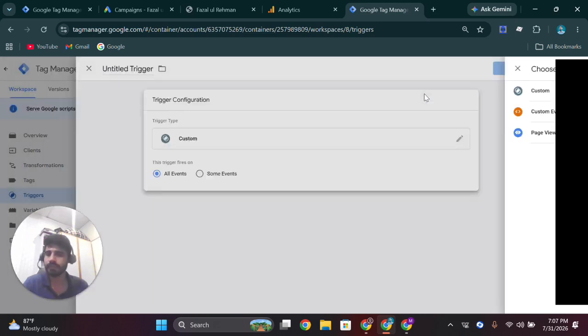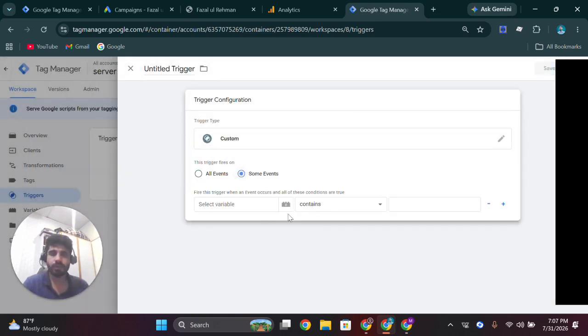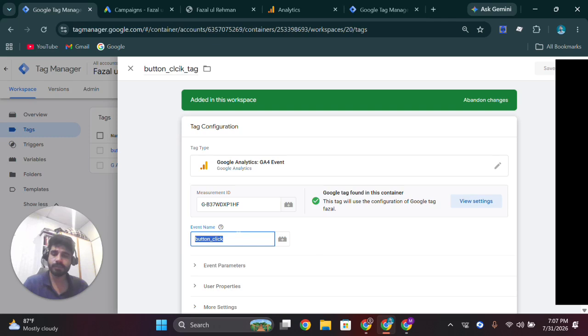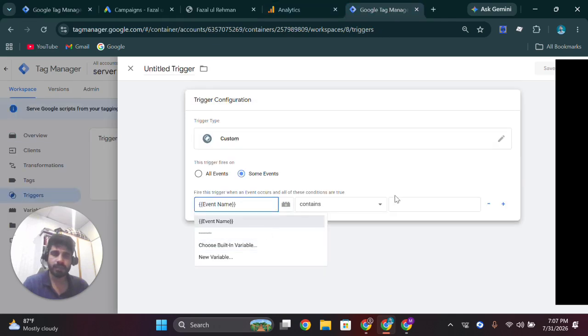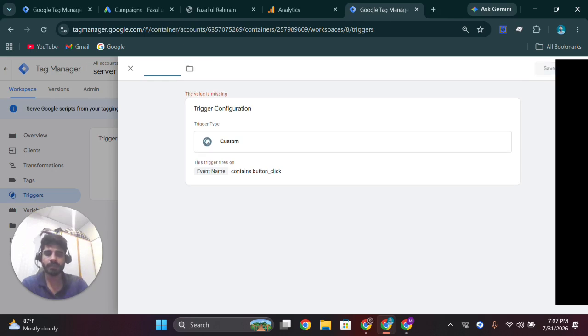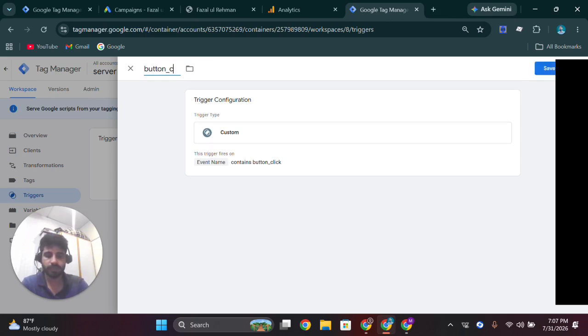So you have to select the custom, and now you have to choose the variable event name. So what event name would come from the browser container? This is the button click, so it must be same. You have to copy it and paste this event name here and save this and name this trigger button click trigger. Okay, so you have to save it.